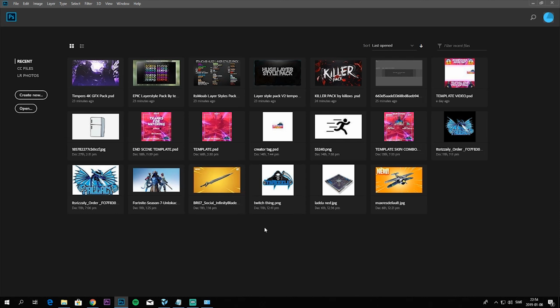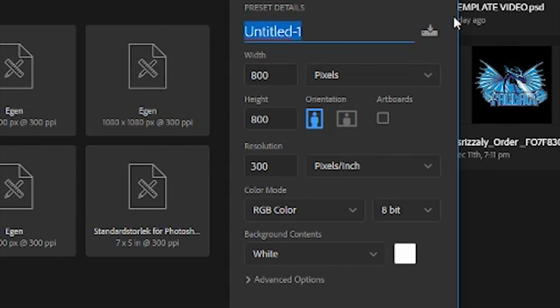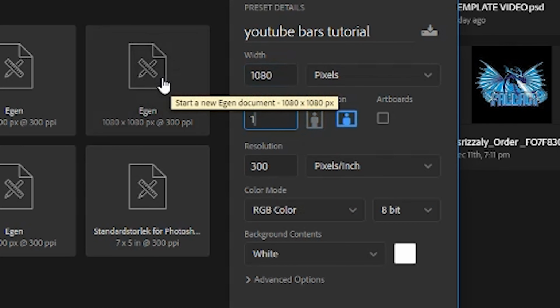Okay, so first step of the tutorial, you need to launch Photoshop. You want to click create new, and here are the settings. You can name this whatever you want. Let's do this YouTube bars tutorial, and then you want to change the width and height to 1080 by 1080.